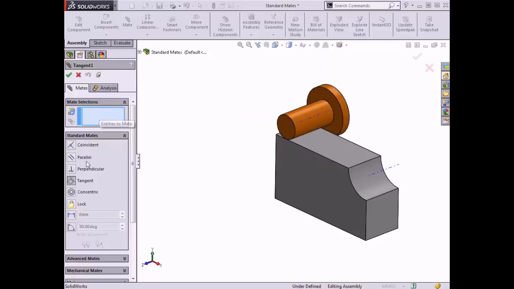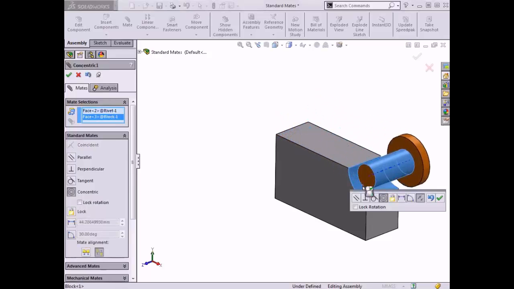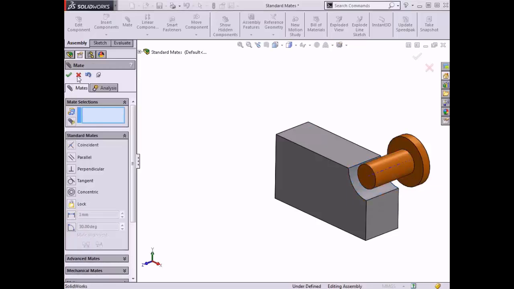I'll clear the mate selections, choose the concentric option in the Property Manager, and I'll choose the cylindrical face on the shaft of the rivet and the circular face of the block. And the rivet moves in such a way that the central axes of both faces coincide. Also notice there is an additional checkbox option available in the Context toolbar called Lock Rotation, which is also available in the Property Manager. When selected, the two components will be restricted from rotating relative to one another while remaining concentric. I'll leave this option cleared. Click the green check and exit the Mate tool.